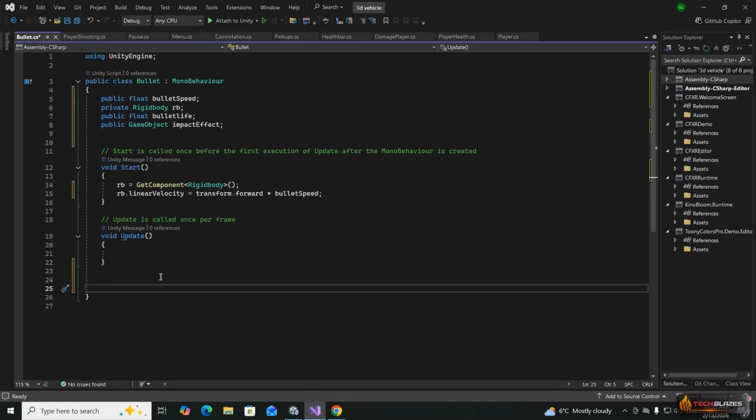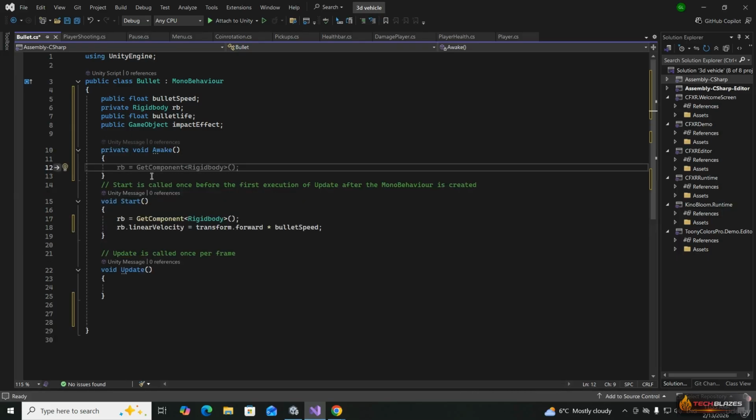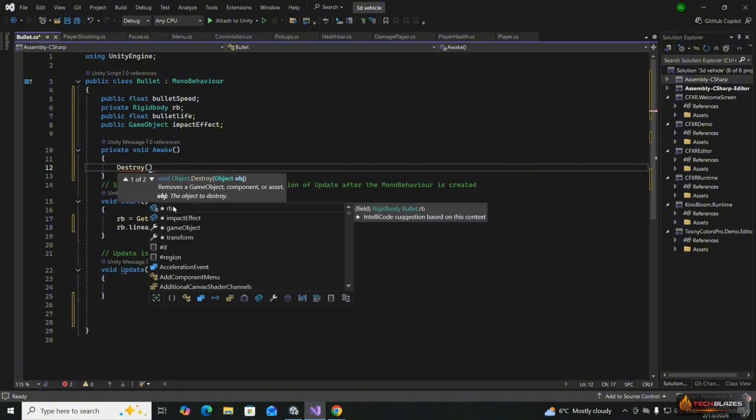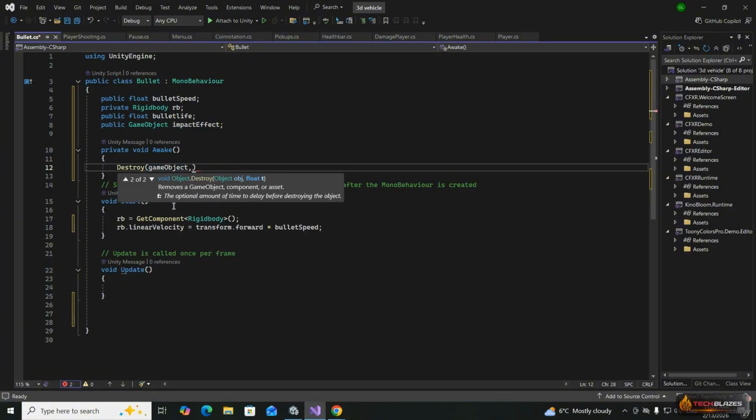Also, we need to destroy our bullet, as I said. So I will just create an Awake function, and this Awake function will be called even before Start. And here I will say Destroy our gameObject, which is our bullet, comma, and here we can say bulletLife, after some time. We will assign some time to the bullet life in the Unity editor.